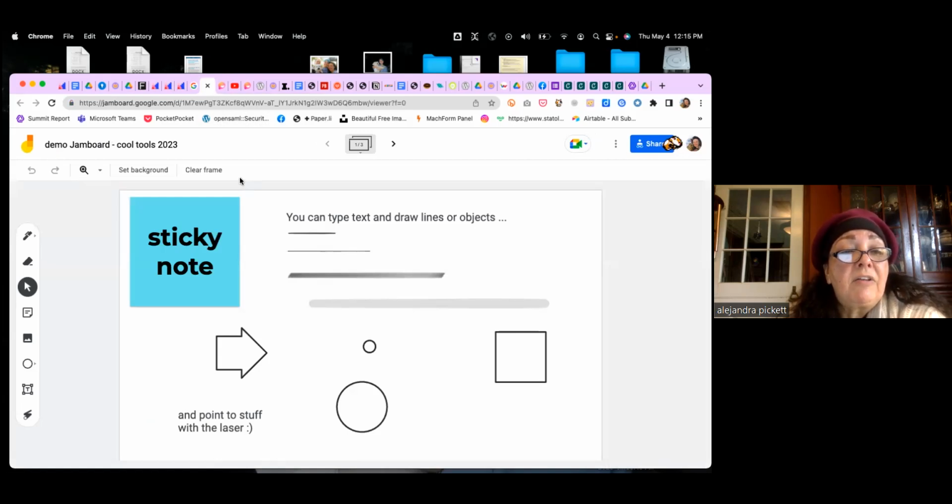So I set one up for us to play around with. Erin will pop the link to this in the chat. You should be able to get into it and have a place where you can kick the tires on the tool. You can add sticky notes, like you see there. You can change the color and size of the sticky note and what you type onto the sticky note. You can type, draw lines or objects. And so I have this slide on here as an example. There is this laser pointer thing that I just activated.